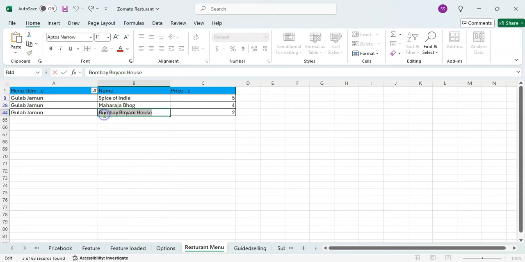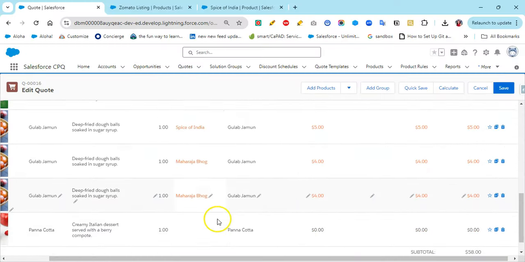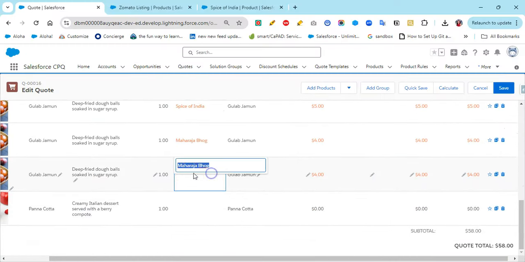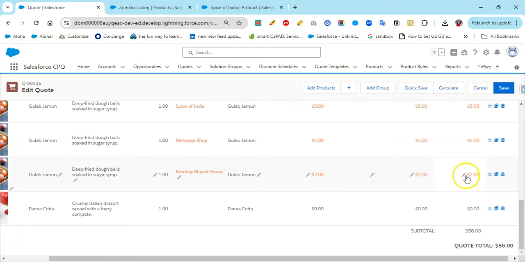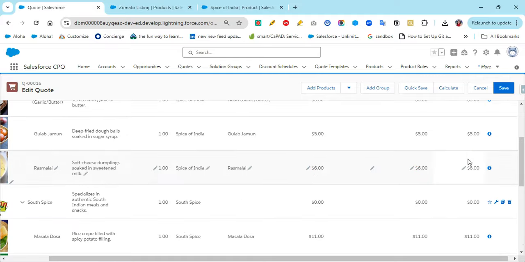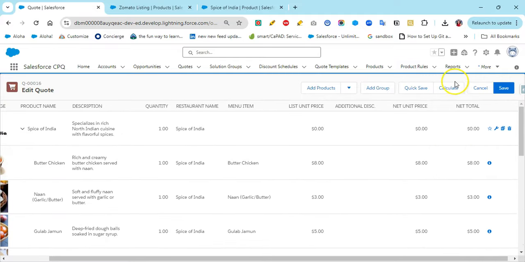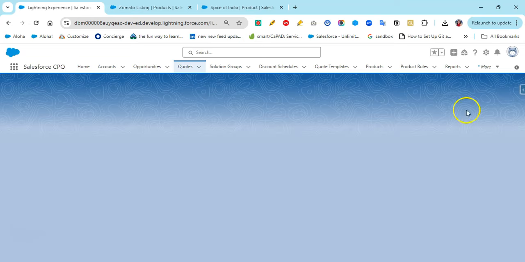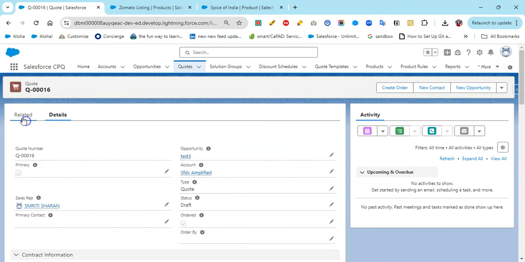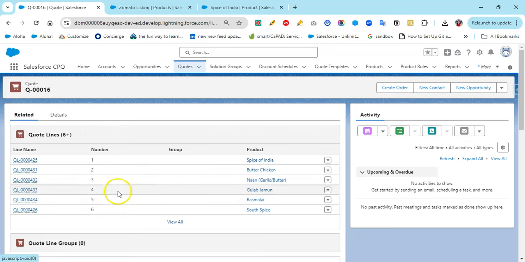Okay, cool. So I can go here and put it here and click on calculate, and it shows us the amazing prices. This is how we will be able to do it. And let's click on save. And wonderfully, we are able to generate a quote with all the items we have. And this is how we can create a beautiful Zomato listing using CPQ.